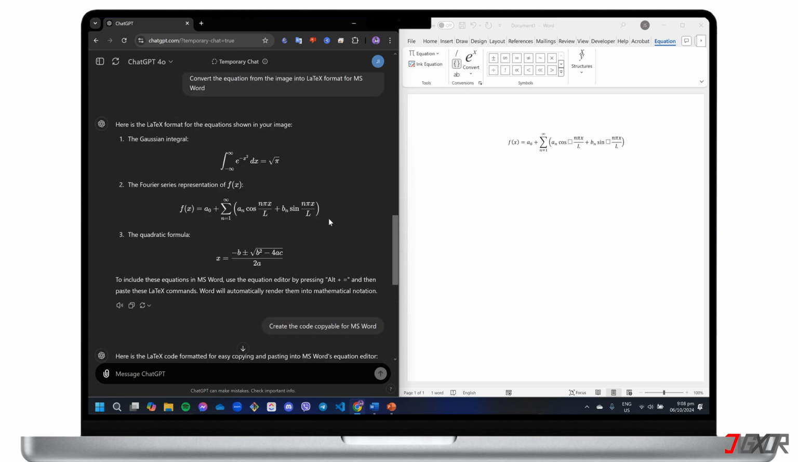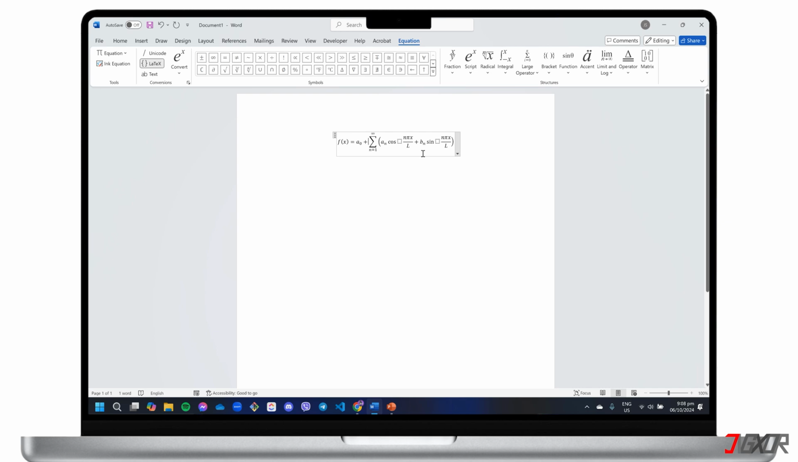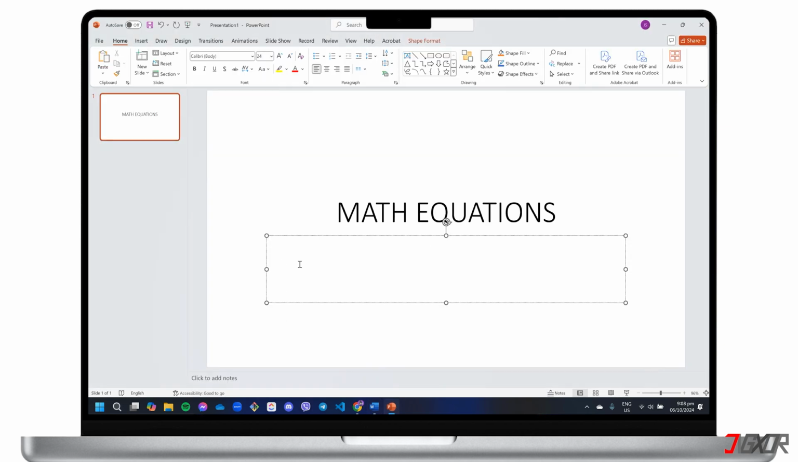On the other hand, what if you need to insert an equation from ChatGPT into a slide in your PowerPoint presentation? Unfortunately, PowerPoint doesn't directly support LaTeX syntax within its equation editor like Word does. However, you can still accomplish this by first pasting the equation into Word and following the steps outlined earlier to convert it to a mathematical equation. Once the equation is accurately rendered in Word, you can simply copy it and paste it directly into your PowerPoint slide, thus preserving its formatting and appearance.